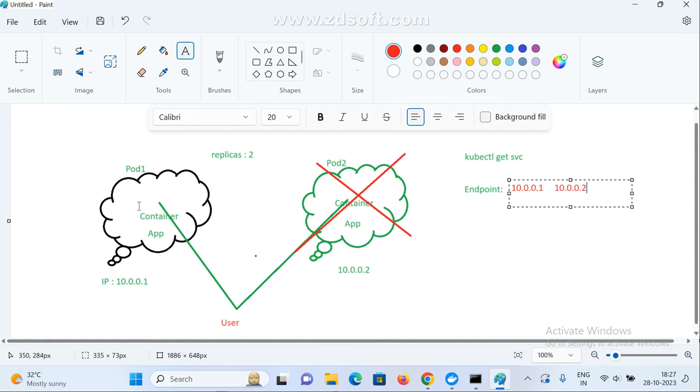Now if both are working fine, then requests will be sent to any one pod. Suppose one pod is not working, there is some problem. Now I want to remove this pod from the endpoint. If a user sends a request now, will it go to this pod? No, right?